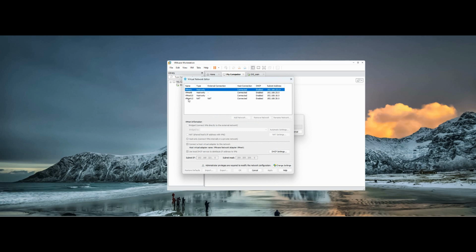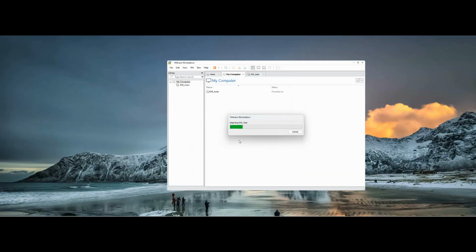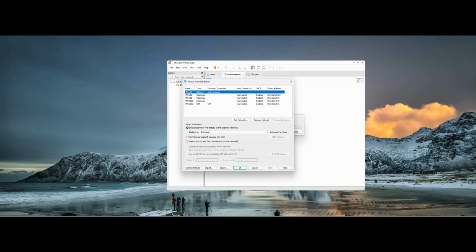You can see that I have different VMnets here. You can maybe add a new one or use any of these. For adding a new one, you need to change the administration privilege. Let's go to this, change the settings. Yes, and the software will open with the admin privilege. Then you can change any of this. Okay, and now you can add a new one.